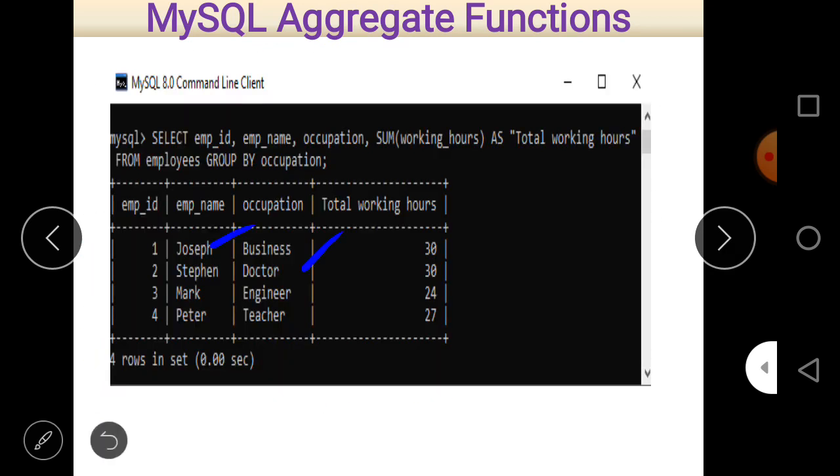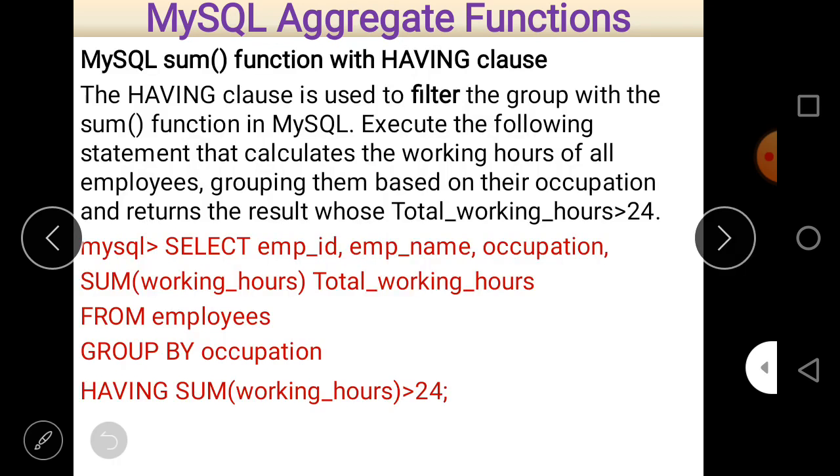Now I think it is clear to all of you. So here one thing is very important: just write the name of the column on the basis of which you make a group, and then the function, and then the name of the function which you want to perform here. So these are the two important fields. Next is sum function with having clause.